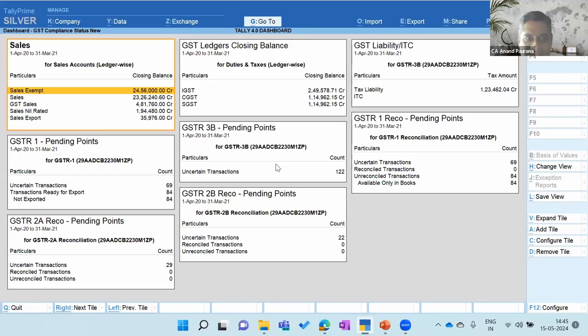Like, what is the sales for the period? Let's say if I'm talking about March or a full year, what is the sales for the period? What is the GST liability at the period end? These are the two data points I want. The third data point I want is what is the tax liability overall. After these financial numbers, I want to see what is the tax status vis-a-vis books.